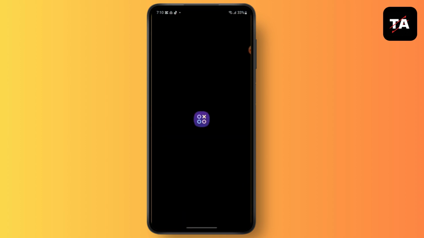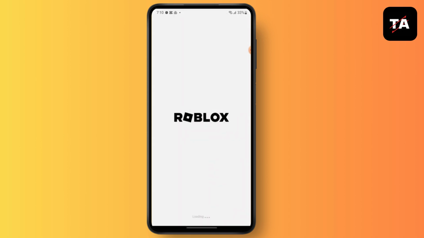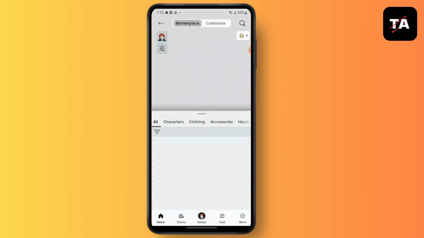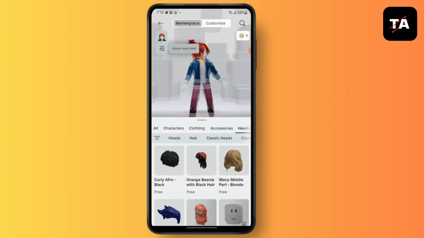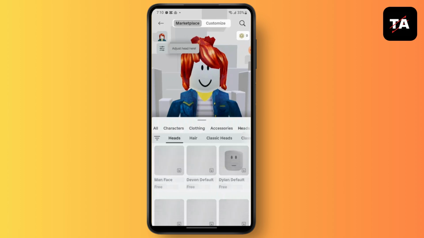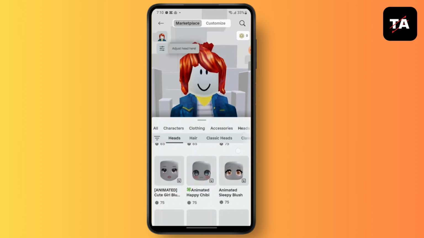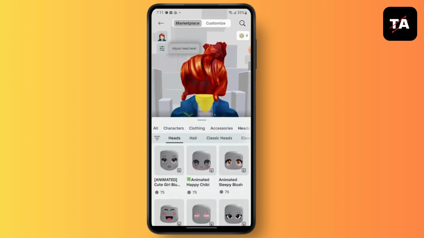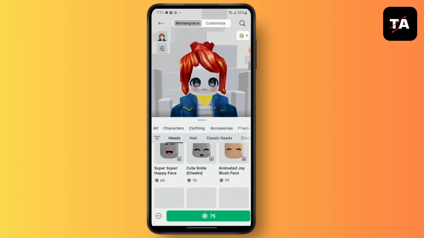First, launch your Roblox application. Then go to Avatar, go to Heads, go to Heads again. And from here you will be able to find different types of head. You just have to select it like this and you will be able to make your own face.